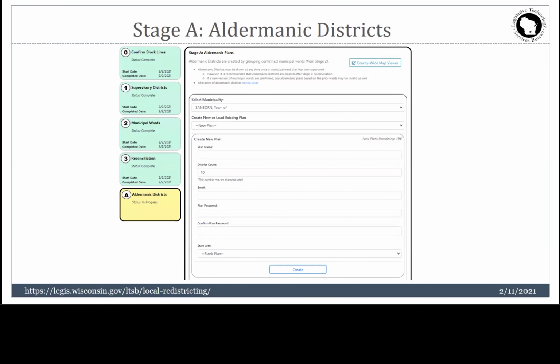The last kind of phase is aldermanic districts. So supervisory districts and municipal wards, as I said, are created by grouping blocks together. Well, aldermanic districts are done by grouping wards. So once wards are created in stage 2, the municipality can go down to the aldermanic districts if they have aldermanic districts and start using the plan that was passed in stage 2 to create, I mean, those will be the new Lego pieces, the new pieces we're going to use to build aldermanic districts.